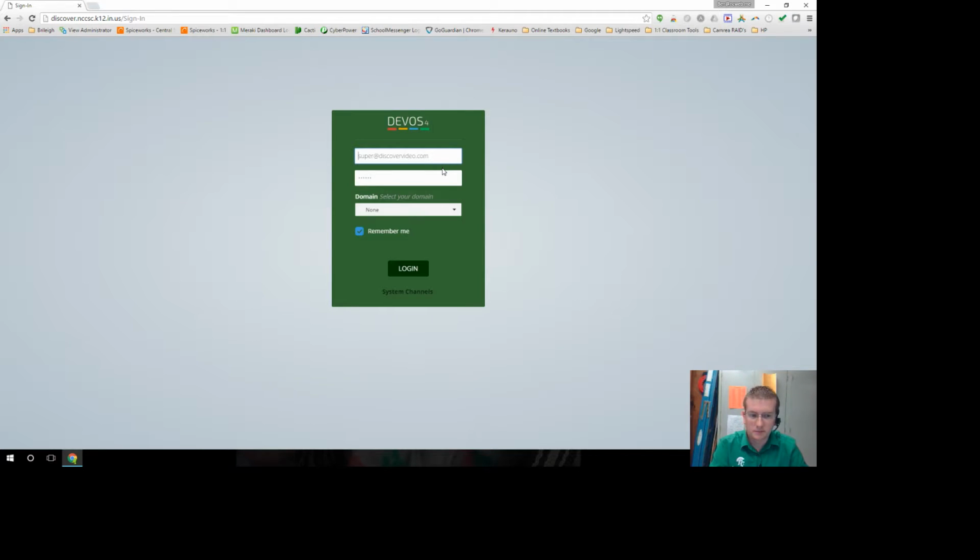Once you're at the login page, you're going to put in your username just like you would normally log in to a computer. For me, that's just Ben, and then you're going to use the same password that you would use for a computer. And then the big thing to remember is this domain. You need to make sure that you select the school domain NCCSC.k12.in.us. If you don't select that, it will not let you in. And then you will click log in.